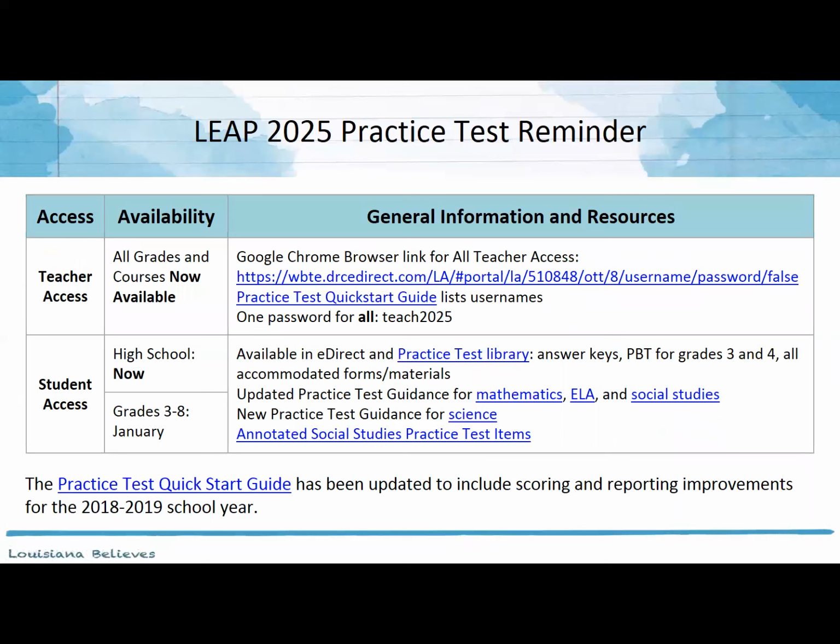For the LEAP 2025 practice test, teacher access is available for all grades. And the link for teacher access is located here, along with the practice test quick start guide that lists the usernames for each course, and all of the passwords are Teach2025. For student access, our high school test has been available. Our 3 to 8 practice test will be available for students in January.